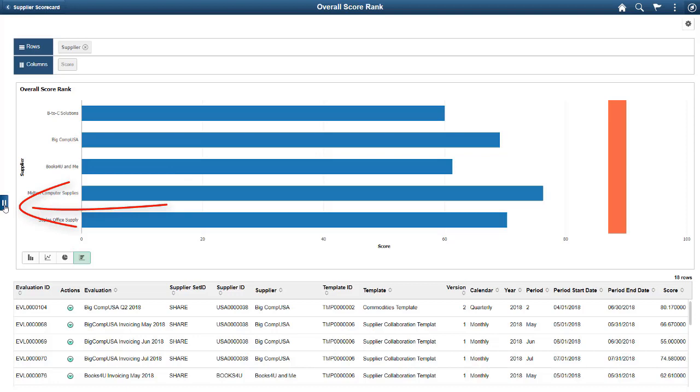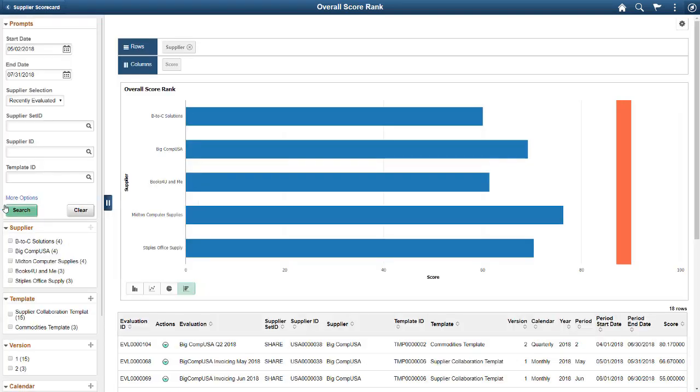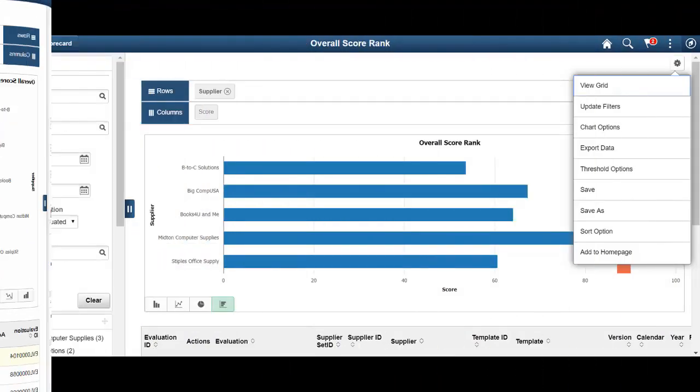You can expand the left search to change your pivot grid search filters. You can also take actions from the Action button on the grid, such as drilling down to the details of an evaluation. Notice that a threshold is set for this pivot grid.